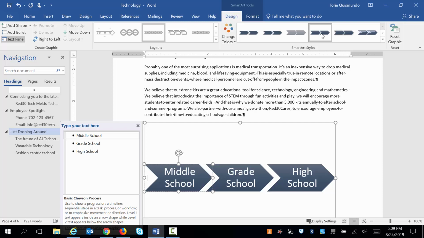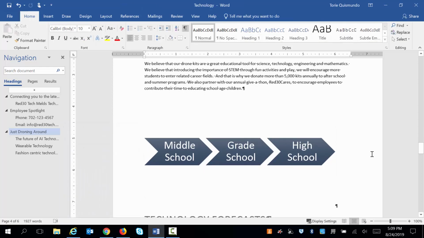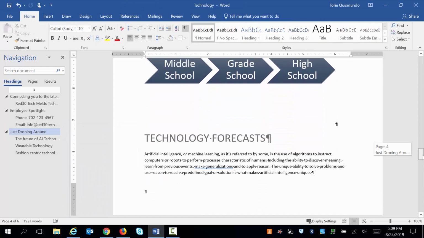Task 18. To the right of the text, technology forecasts. Well, we just found that. So I need to click off of my SmartArt, come down here, technology forecast. It says to the right of that. So over here. Add a 12-point star.